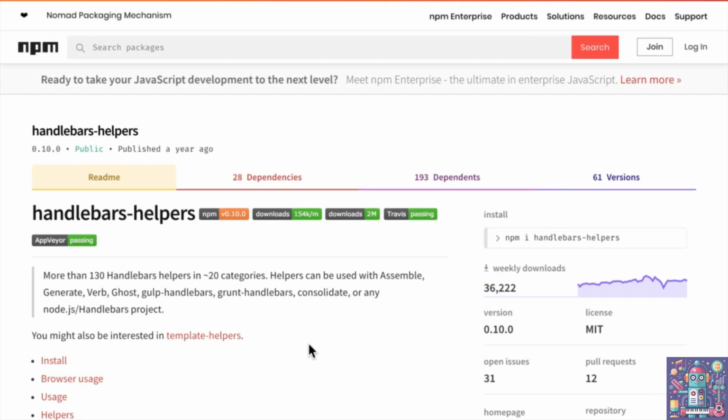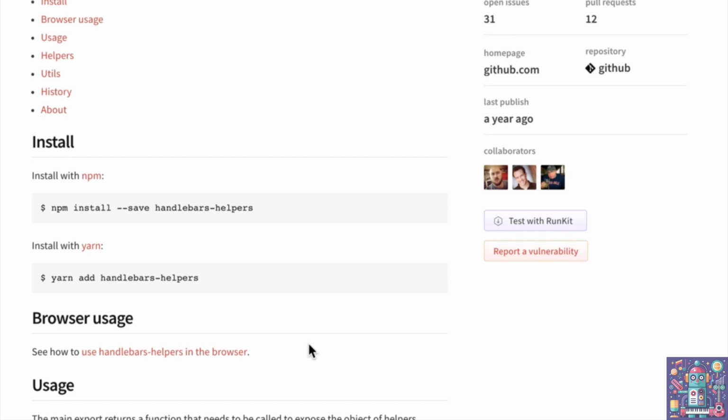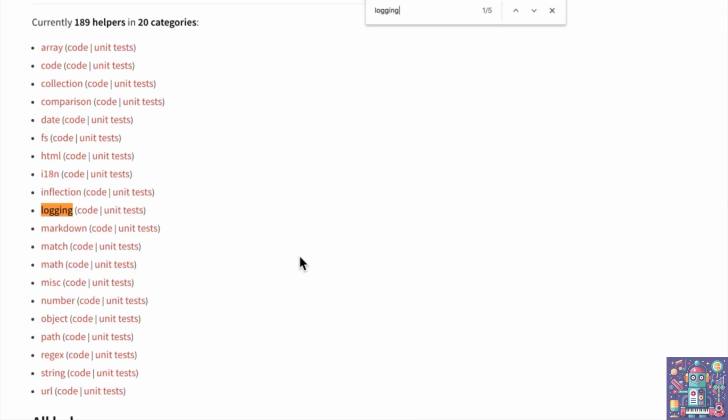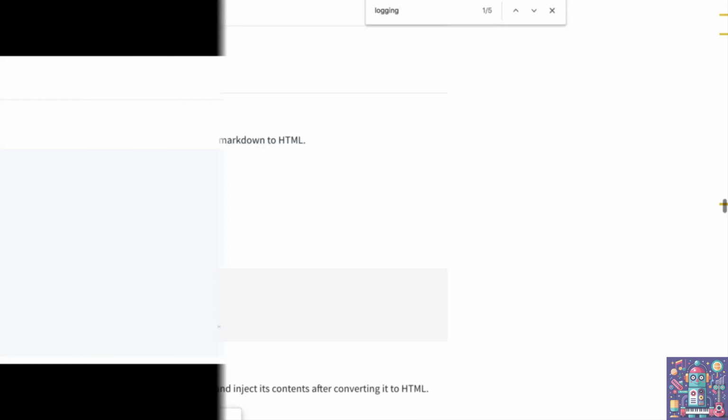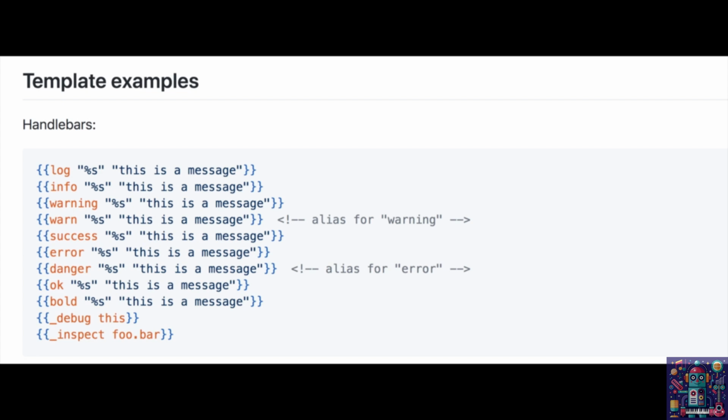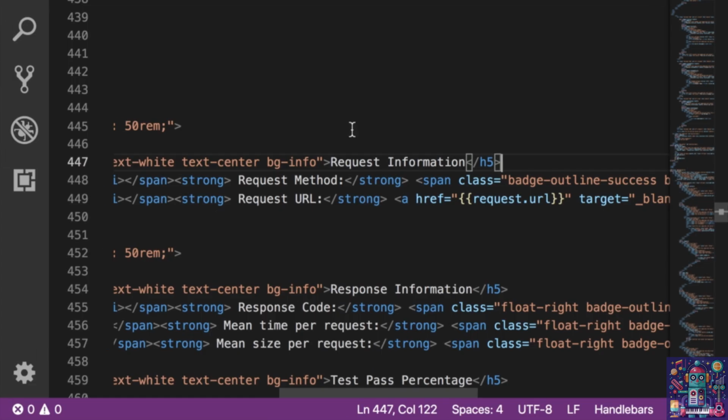So HTML extra comes with all these extra handlebar helpers installed. And one of these helpers is the inspect helper. And with the inspect helper, I can do some interesting things. For example, logging everything that's available from a variable standpoint. So what I mean by that is the following.